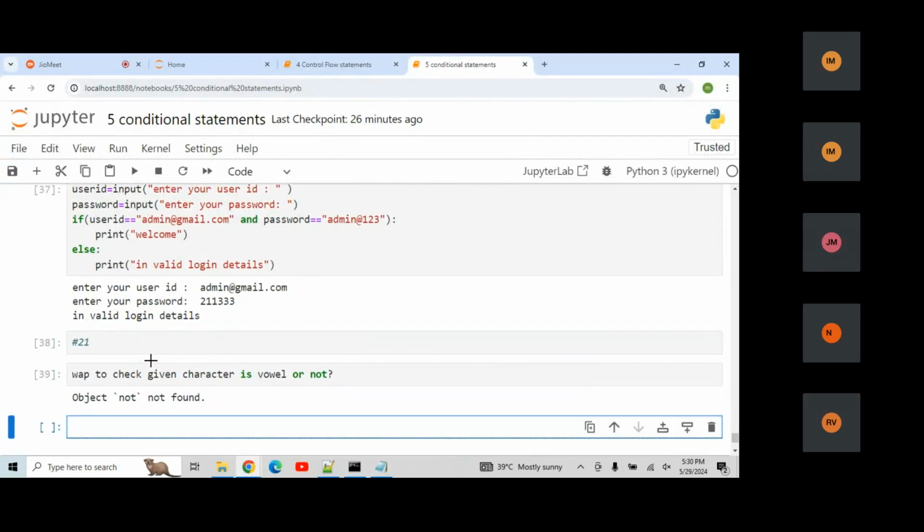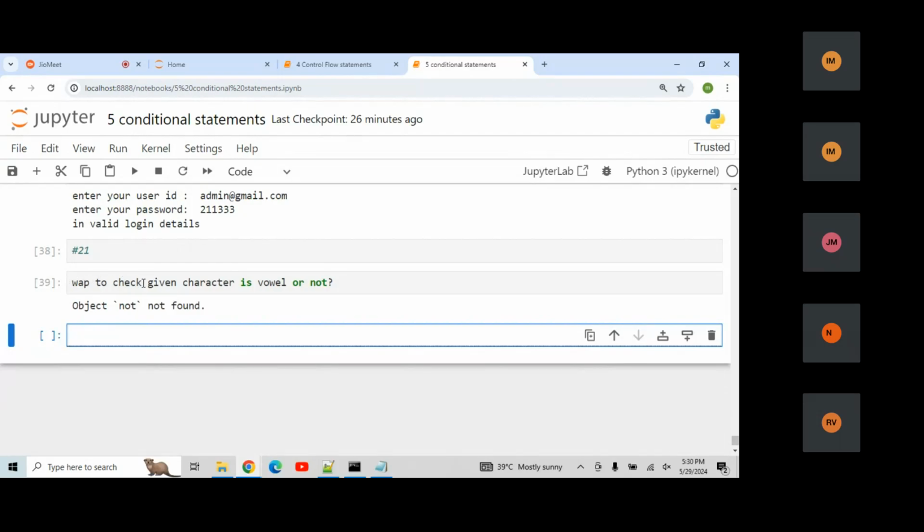Okay, so this is the question. Write a program to check whether a given character is a vowel or not. So here we have to first ask the user to enter a particular character, and then write a condition to check whether this character belongs to the vowels or not. So I'm going to write a variable as a character, or else my character.